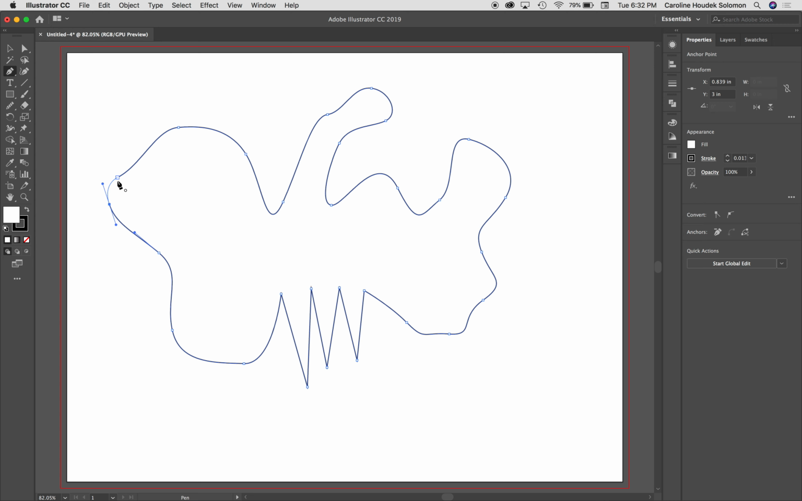You're going to want to hold your mouse over the first point you started with, and you can see that when I did that, a little circle appeared next to my pen tool. I'm going to click on that to complete my point, and there's my shape.